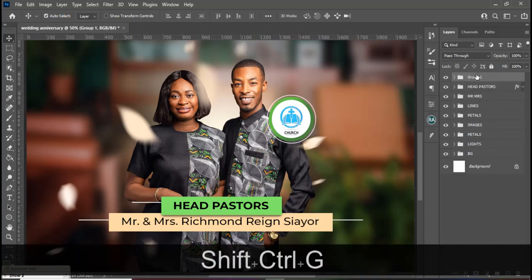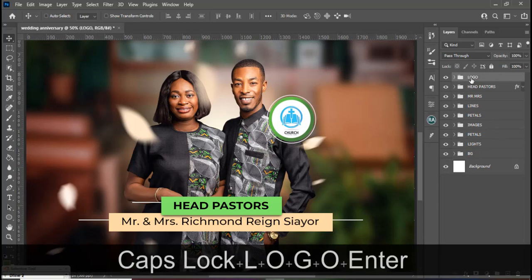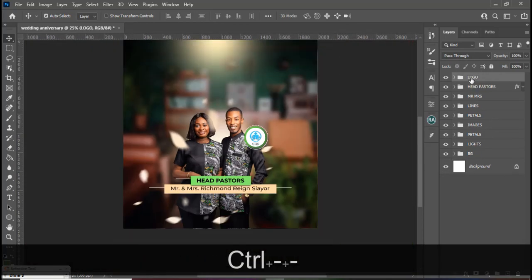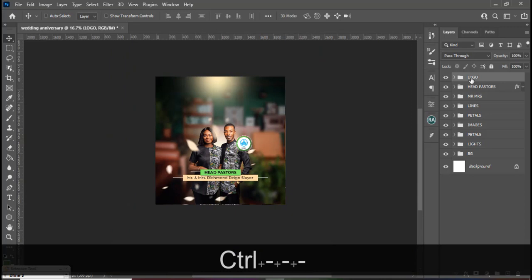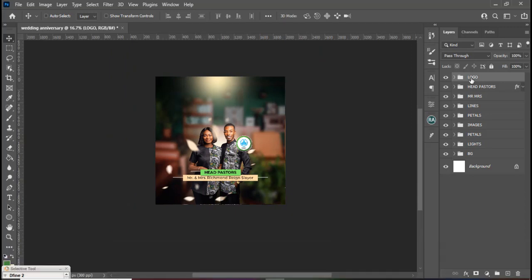Now put everything in a group, and then let's call it logo. So we are done with our logo too. Let's see, check the whole composition. Everything looks well put, I believe so.